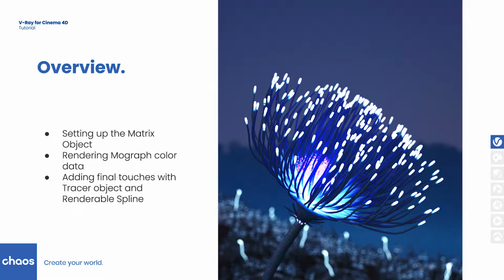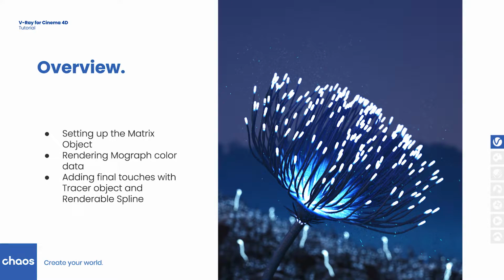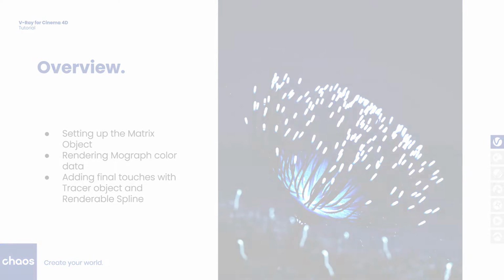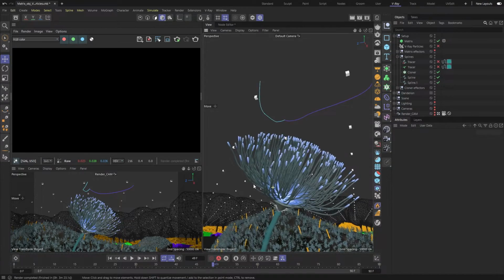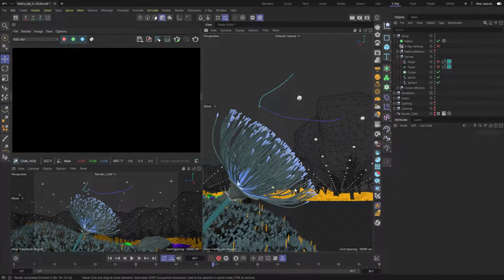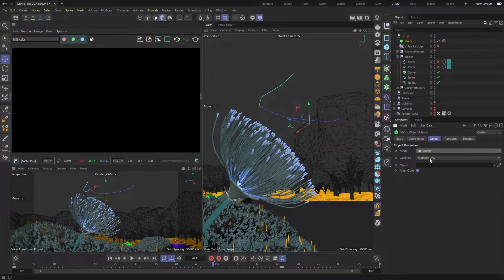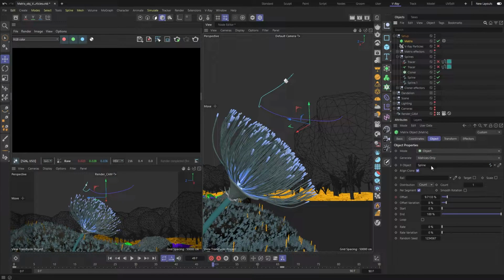In this video, I will take you through the process of creating and rendering particles in Cinema 4D using the matrix object and vary particles. First, we need to generate some matrices and choose how we want to distribute them. Let's choose the object mode, and I will select a spline I prepared earlier, which vaguely represents a strand of our alien flower.